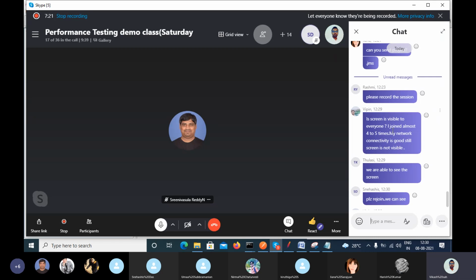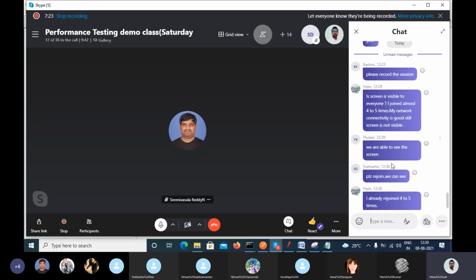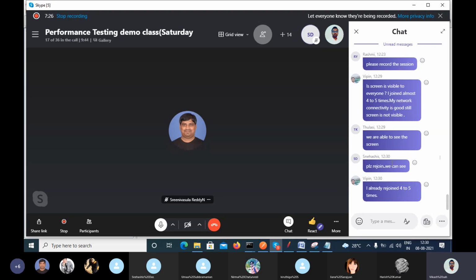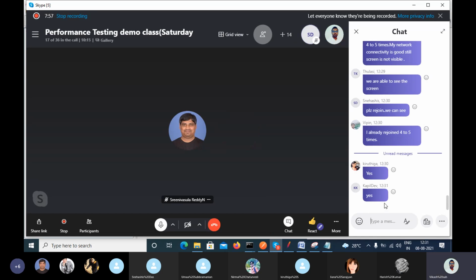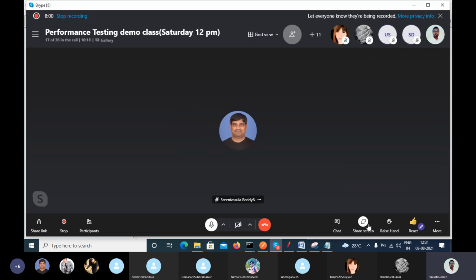The screen is visible to everyone. I joined almost. Guys, can you see my screen? Yes, Vikash, we can see. Bipin, you can see the name here, right? So you can click on my icon, and then you can see my screen. Then here at the top, you will see the different person icon. So you have to click on my icon, and then you can see. Otherwise, you can rejoin, and then you can see. Okay.